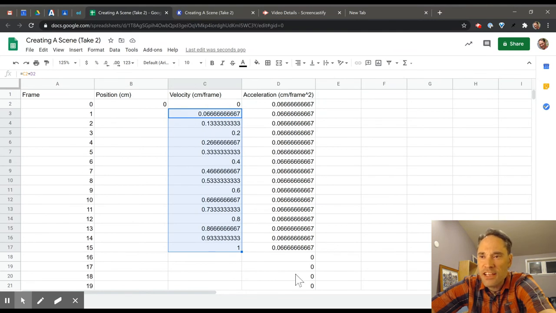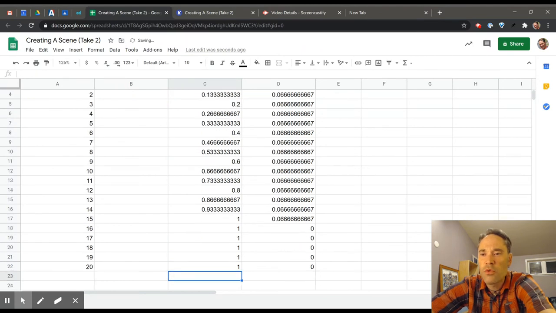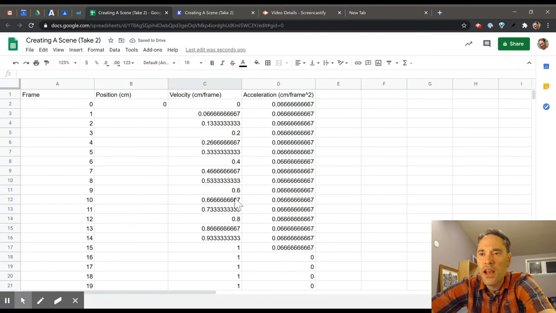So my acceleration was calculated correctly, because I know that in 15 frames I'm now going 1, which means that I can go 1, 1, 1, 1, 1 for the remainder, because I've sped up this amount and now I'm traveling at 1 on the way out.